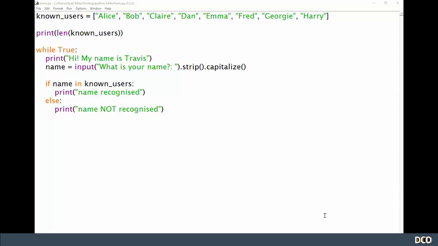So at the minute, we have a computer program that can ask a user for their name, strip off any white space, capitalize the name, and then check if that is in a list of known users. But at the minute, we print out these very formal name recognized or name not recognized messages, right? And Travis isn't like that. Travis is very polite. So we want Travis to be able to say, hello, so-and-so, if their name is recognized. And for that, we're going to use string formatting.